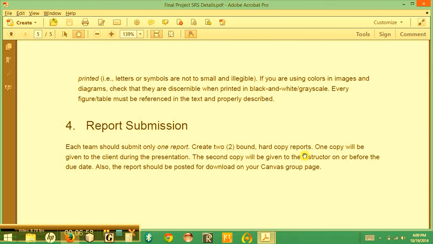So not only will you be submitting it electronically in Canvas, but you will also be printing and binding a hard copy of this SRS document, which you will be sending to me by mail if you live far away, or bringing to my office on the Davis campus, or you can leave in the office on the Ogden campus during finals week. And we will talk more about this printed brochure.